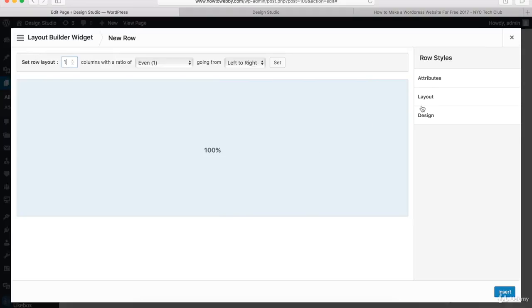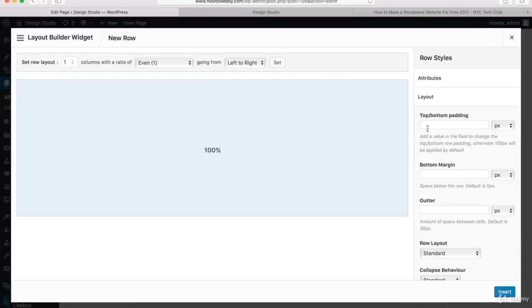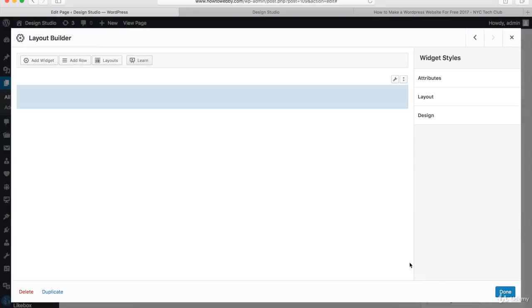And what I like to do is come to the layout tab. And for this, I want to add 9px to the top and bottom padding. So you can do the same, or you can play around with this if you want, or you can leave it as the default. So if you do, then don't put anything in here at all. And once you're ready, go ahead and click the insert button, and you'll see your row get inserted right here.